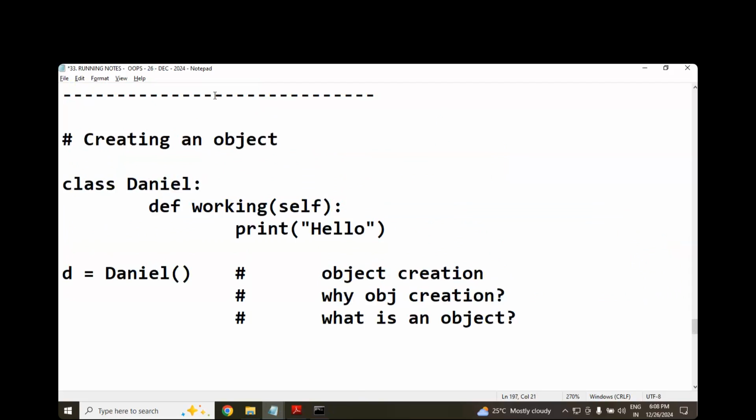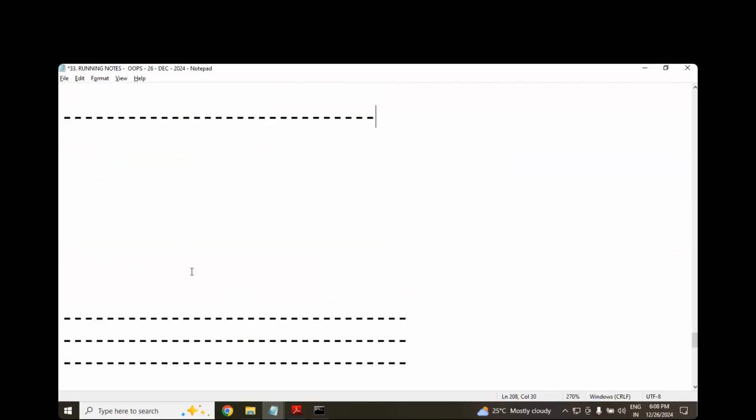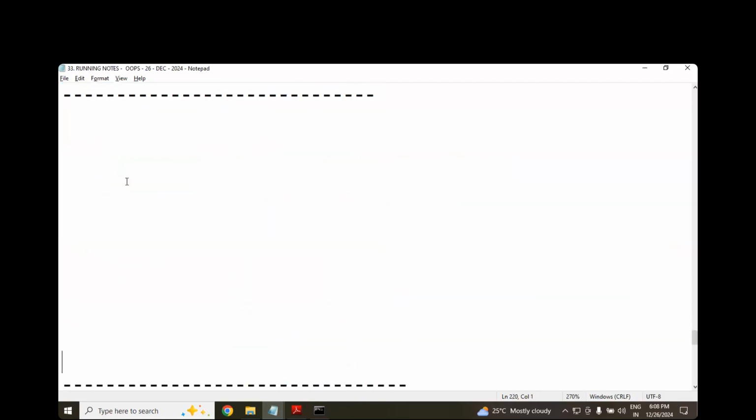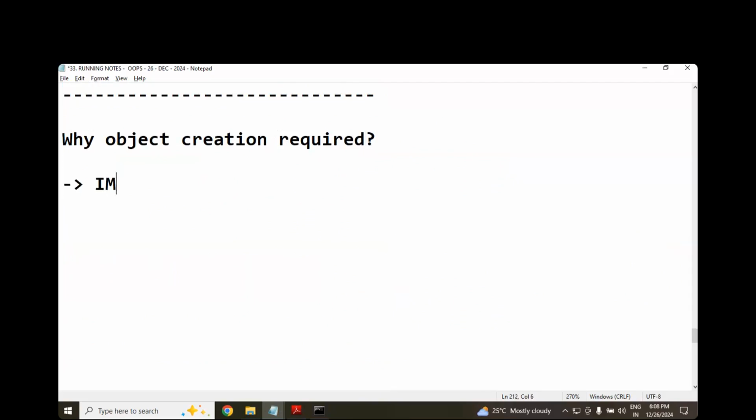Creating an object. Now the first point: why is object creation required? Sir, it's not a very important interview point, but it is important for your learning. There are a few points you should know very clearly, then only can you understand the topic.